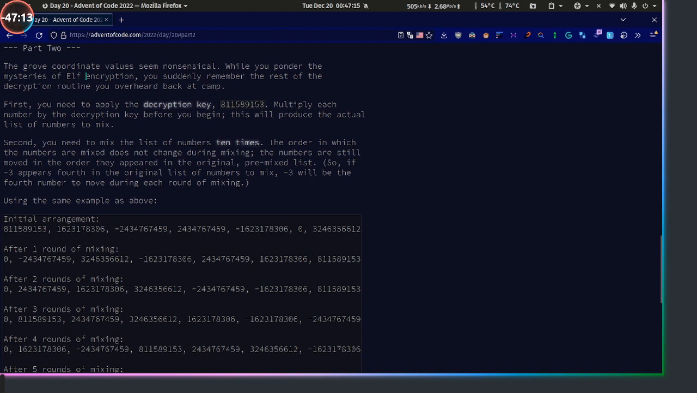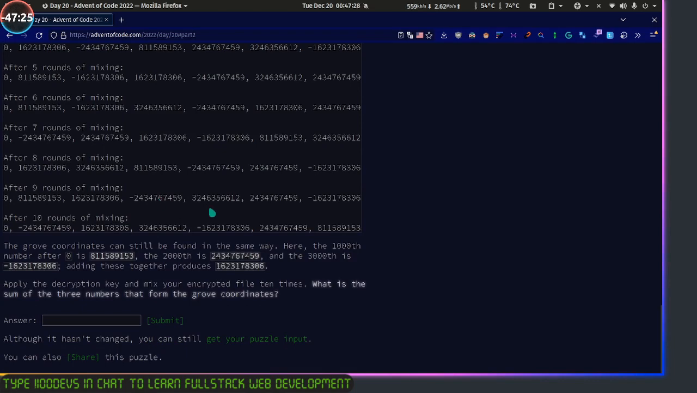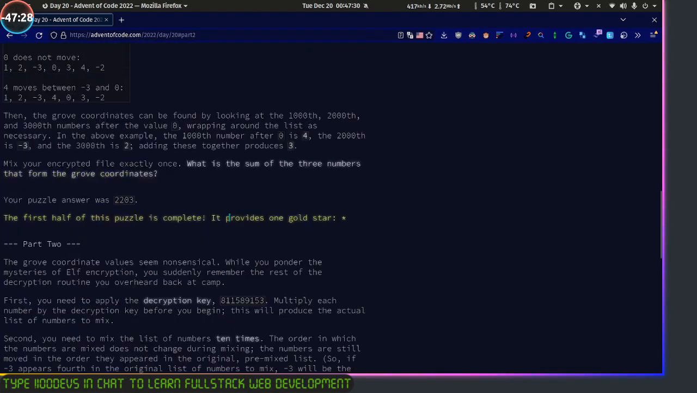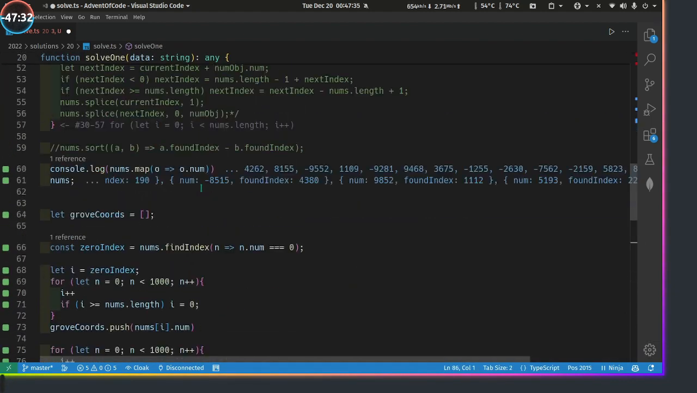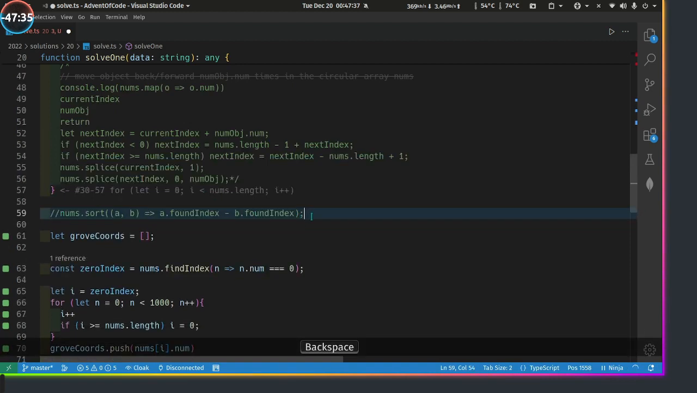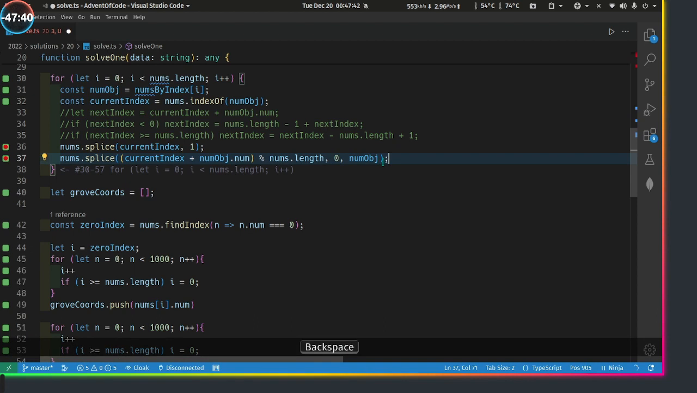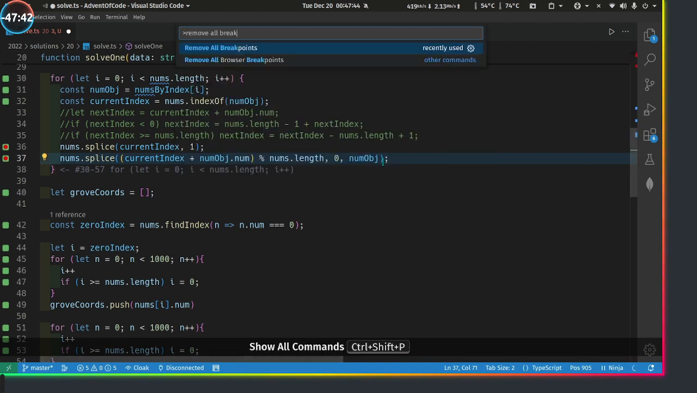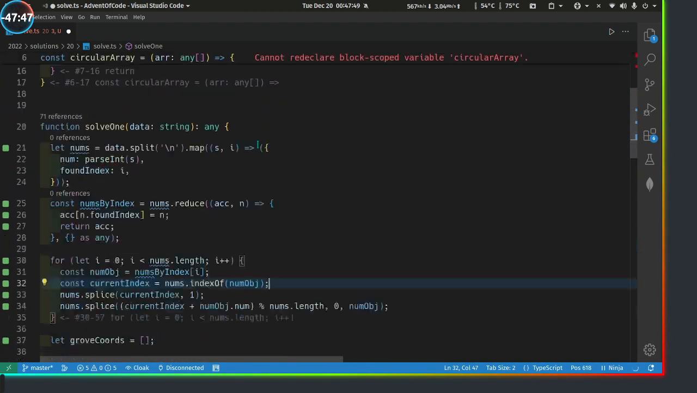Okay. Multiply each number before you begin. Mix the list of numbers 10 times. Does not change. Oh, okay. I'm obviously missing the complexities of part 2 in this equation, but we shall try. I guess if you weren't using a splice method, you'd be moving by billions of increments or something. Remove all breakpoints. Let's clear all this up as we copy.